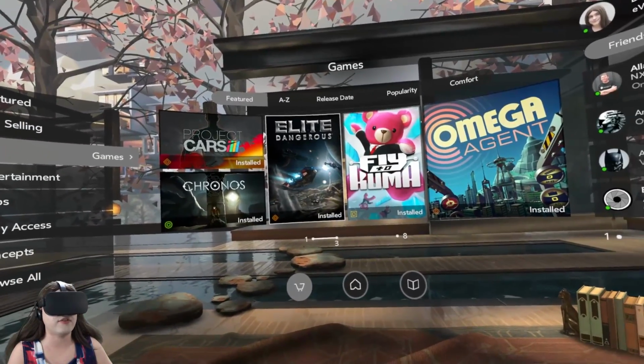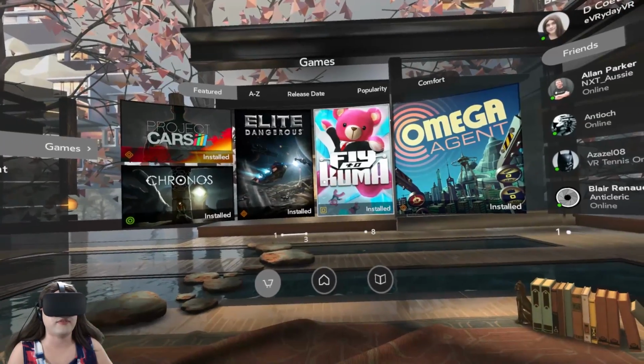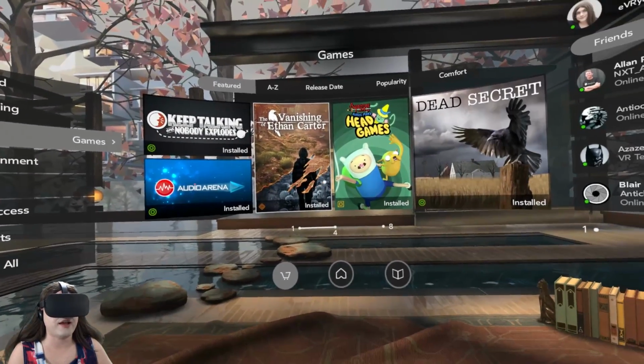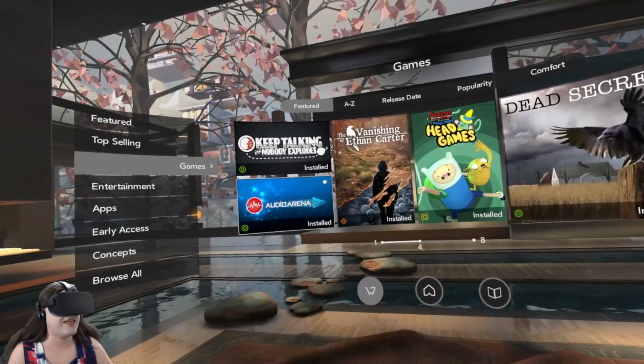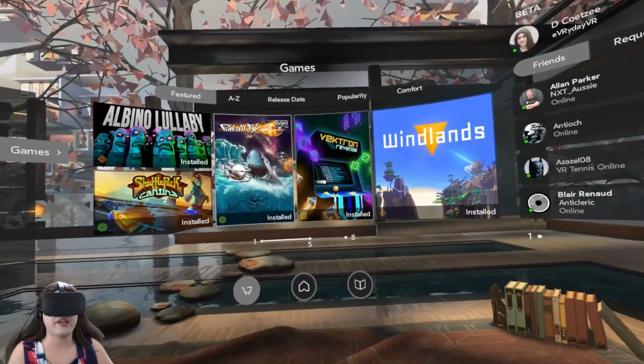I've played Elite Dangerous a little bit. I've played Flight Akuma. I've played Chronos. I've played so many of these, and there are so many more to play. I want to play The Vanishing of Ethan Carter because that's my kind of experience on narrative-driven stuff. There's so much to do here, and so many games.